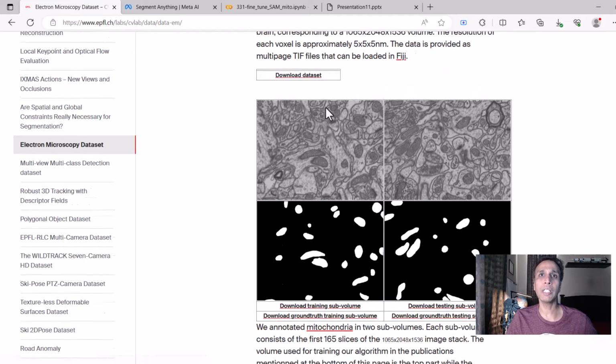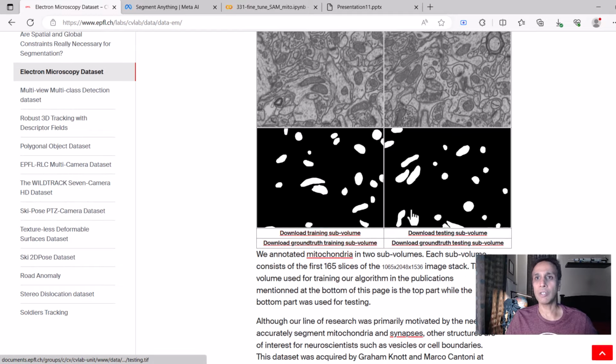I downloaded the training dataset here. You can also download the testing if you want. The training dataset comes with 165 images and corresponding masks. And these masks are just binary. I just downloaded them, and let me open those so we can have a quick look at this image.